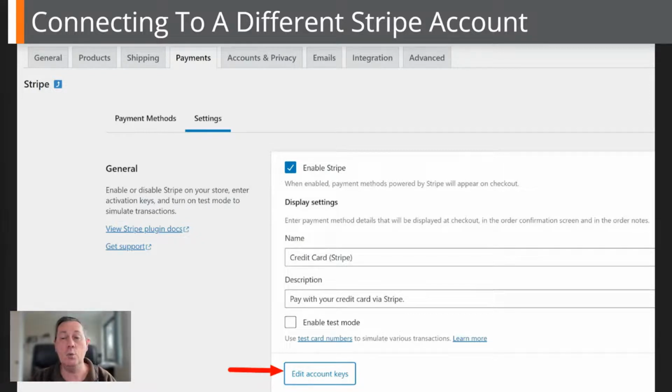If you want to connect to a different Stripe account, this is something that someone asked me in the meetup.com: if you're already connected with Stripe with a WooCommerce website, how do you go about removing that Stripe account and moving it to a different Stripe account? So what you need to do here is navigate to your WooCommerce settings, payments, that's the payments tab there. Click on Stripe and then click on settings and you'll arrive at this page here.